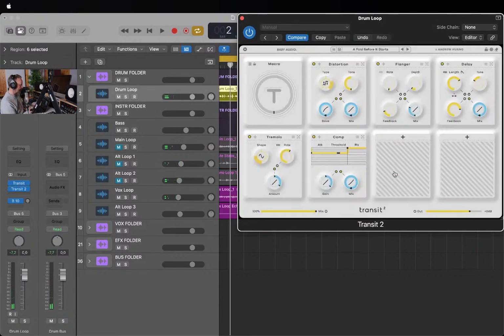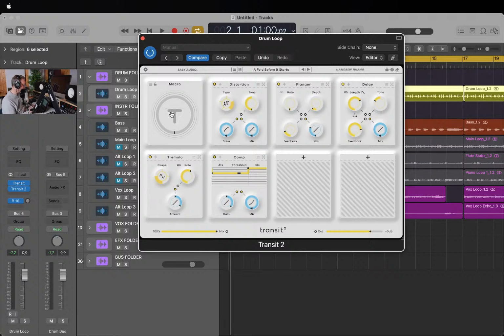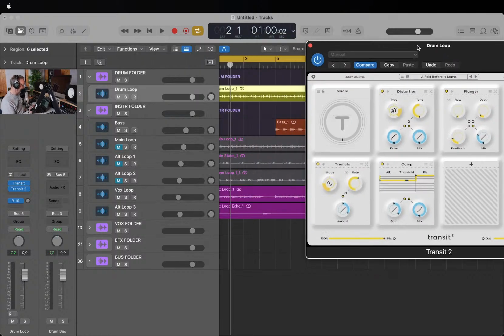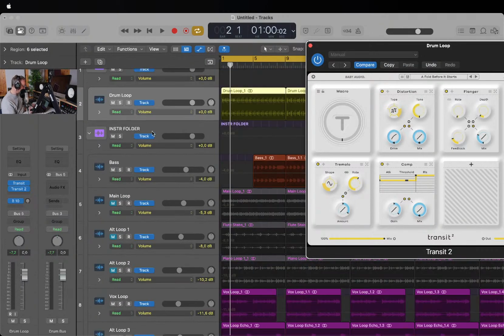And it will of course quit on me every minute or so because it's a trial version, but bear with me. Let's just try this a fold before it starts. And I'll automate it like I usually do. So let's just do that. Read, touch, and then play it back and tweak.